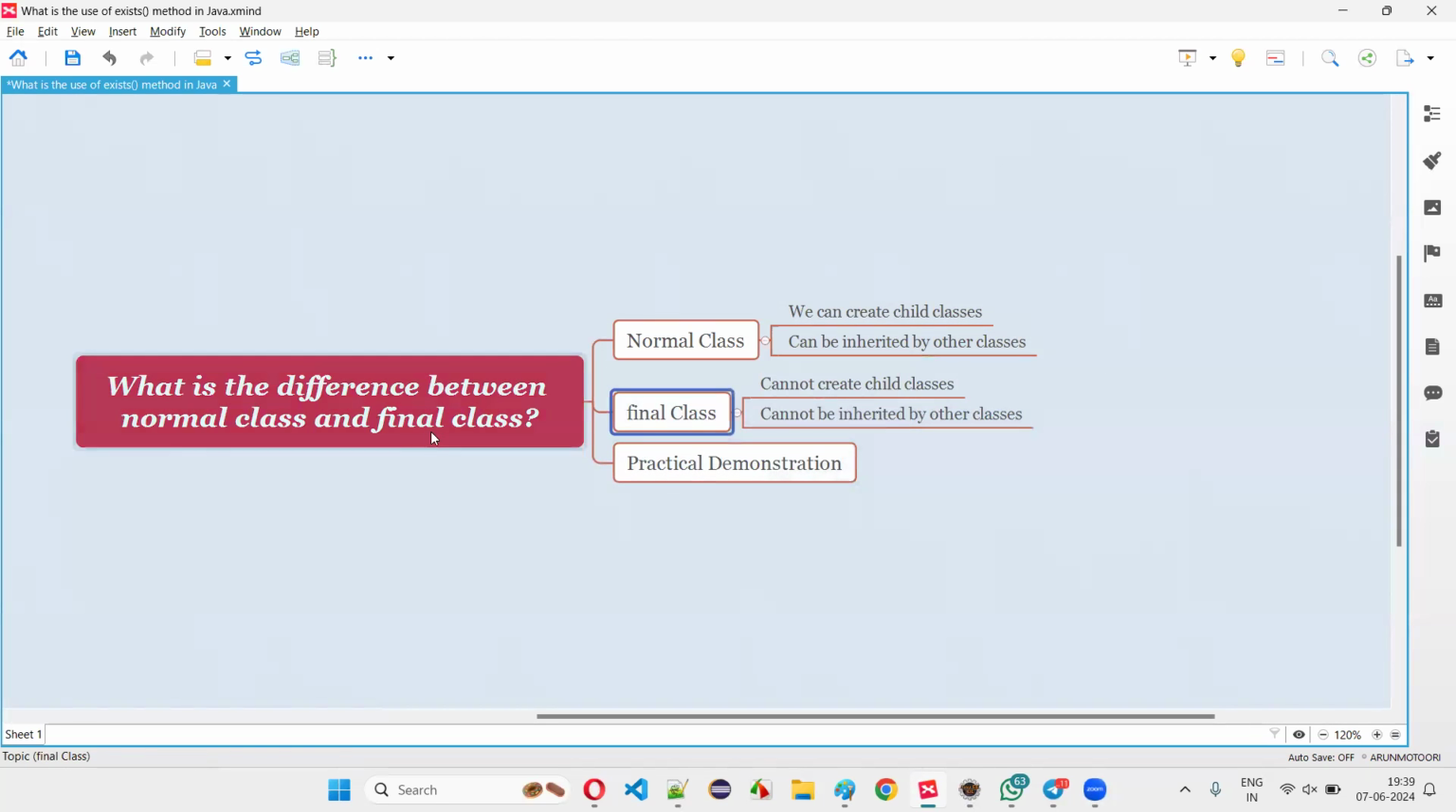But coming to the final non-access modifier specified class, if you specify this final non-access modifier before a class, it becomes a final class.